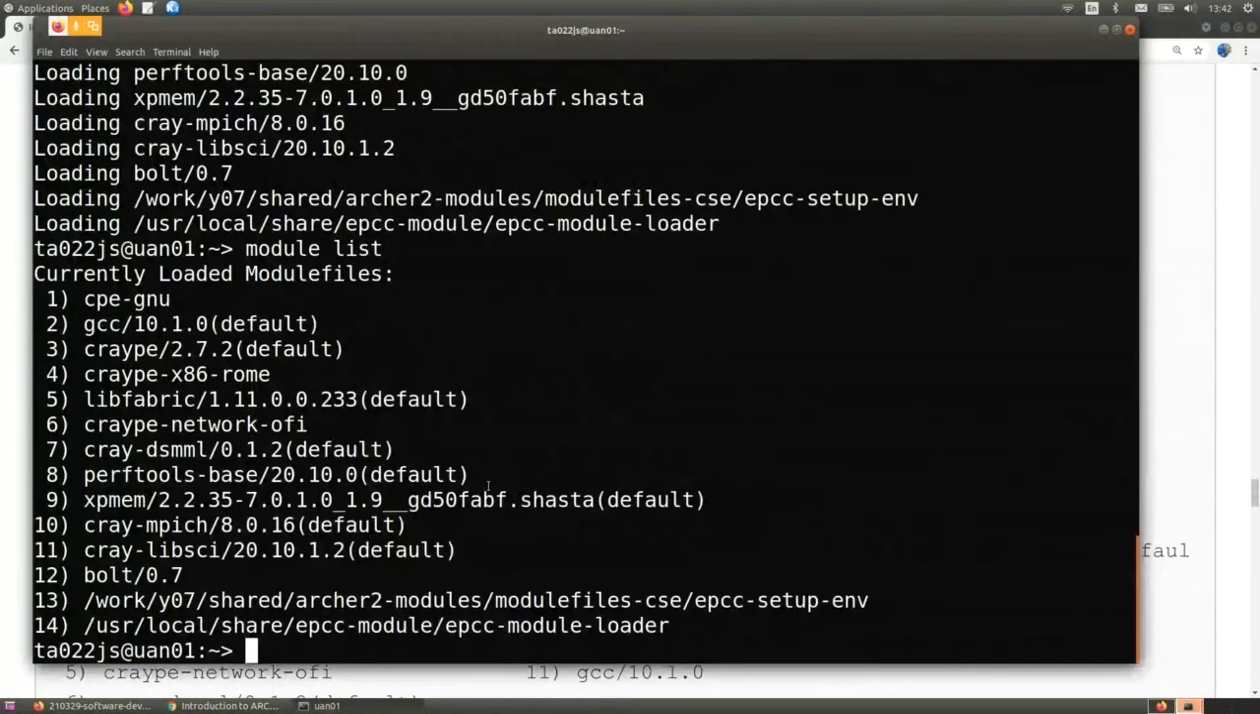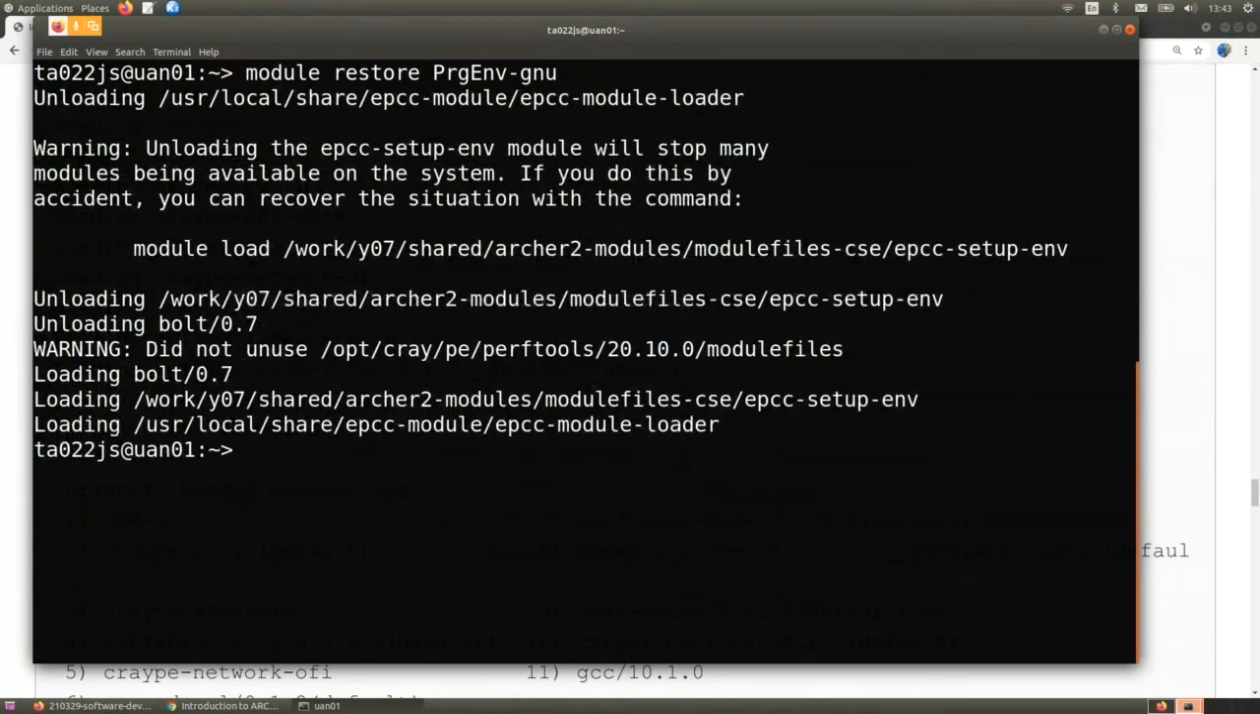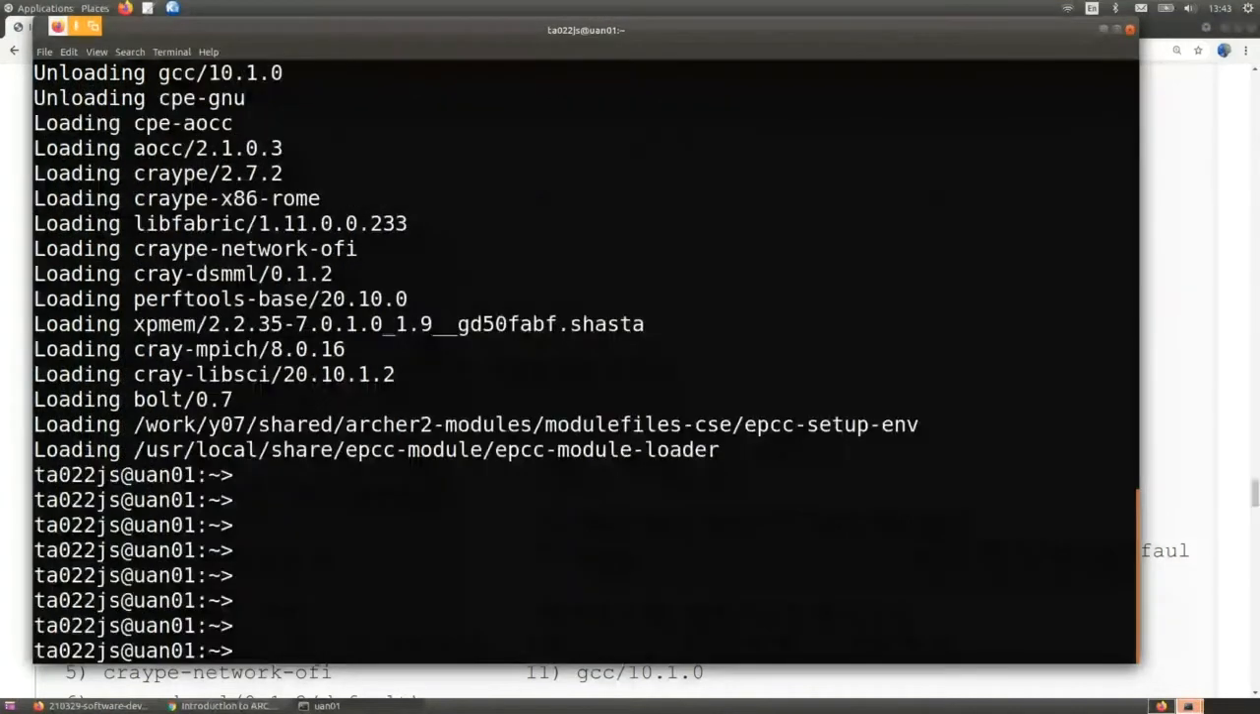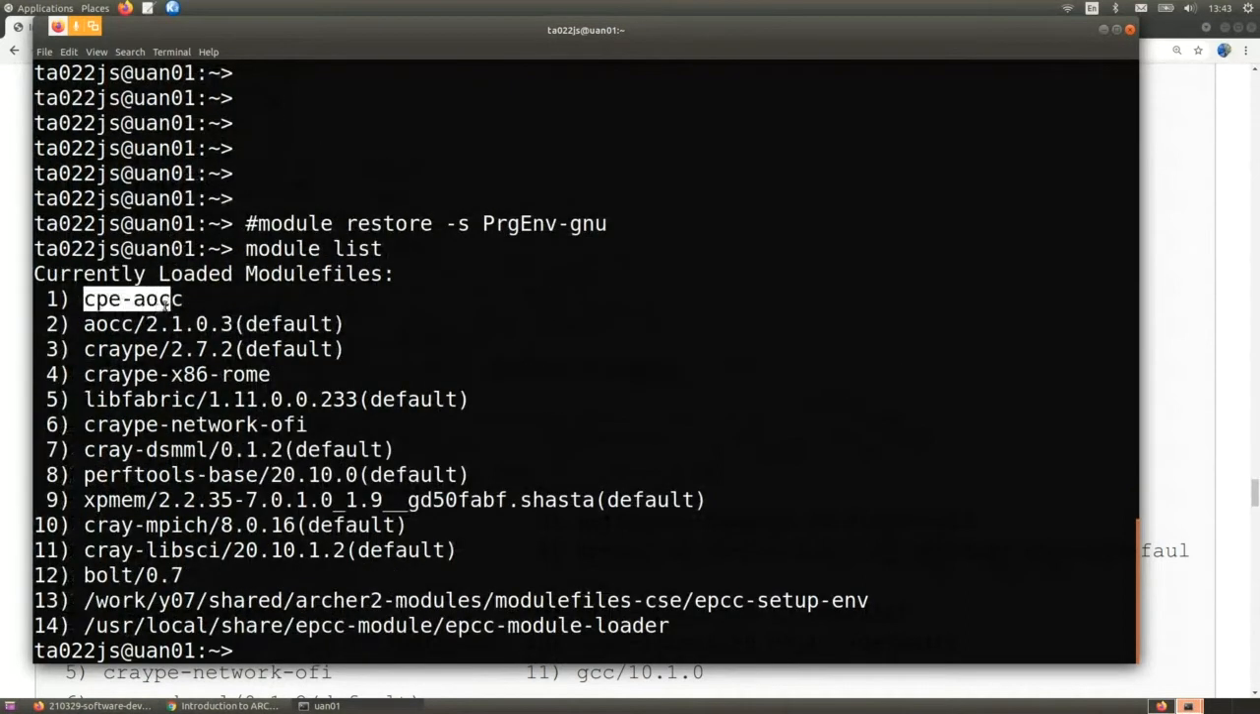One last thing that I wanted to mention is, you'll have noticed that when you restore to a module, let's go to AOCC just because it's got a funny name, there's a lot of text that gets written. You can use the -S for silent flag to make the module restore happen without any text to screen. So if I do a module list right now, you'll see that I am in the CPE AOCC, and I've got the AOCC compilers loaded at the moment.